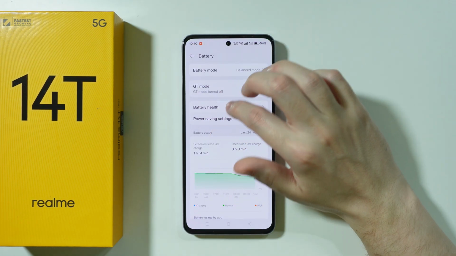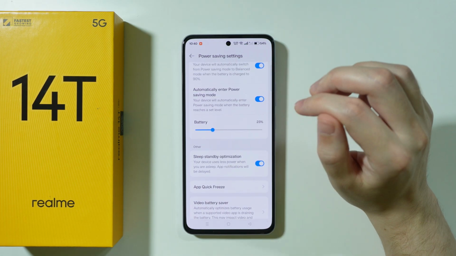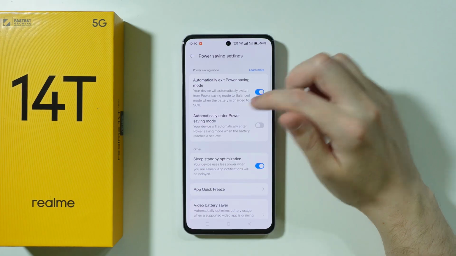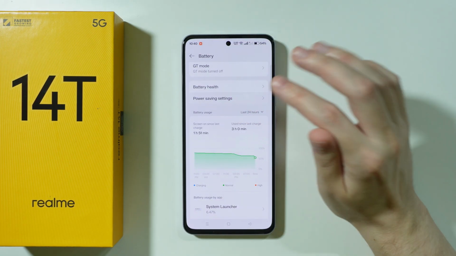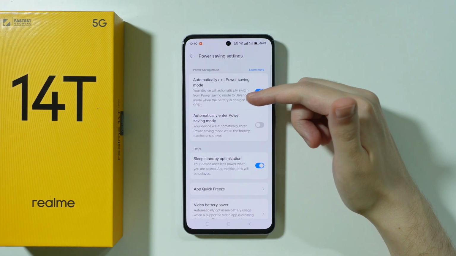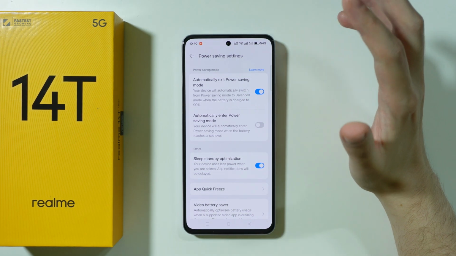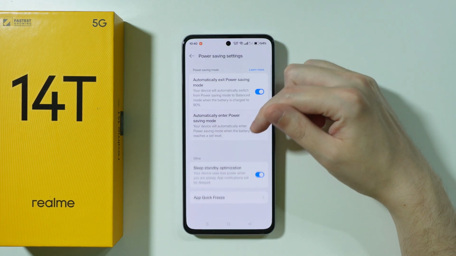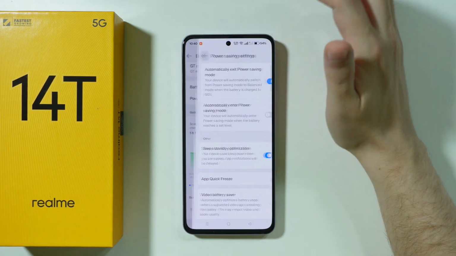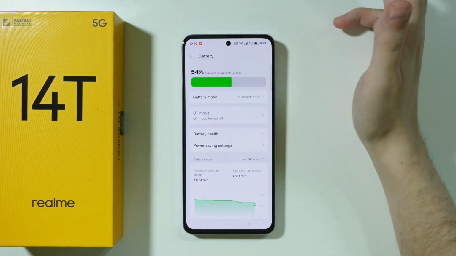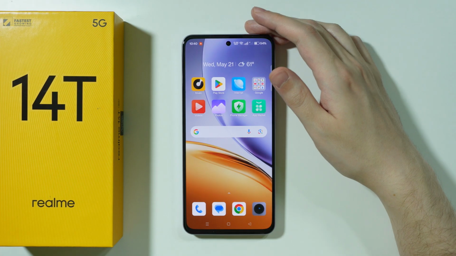Alright, and besides that we also have power saving settings which can also be checked out. However, I don't think they are as important as the battery health section. Just to clarify what it does, these options allow you to create an automatic battery saver based on the battery percentage. So if you care about these things, then of course it is worth checking out. Otherwise, not really.